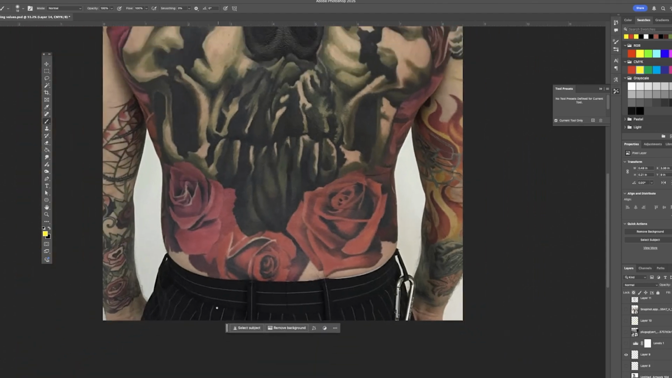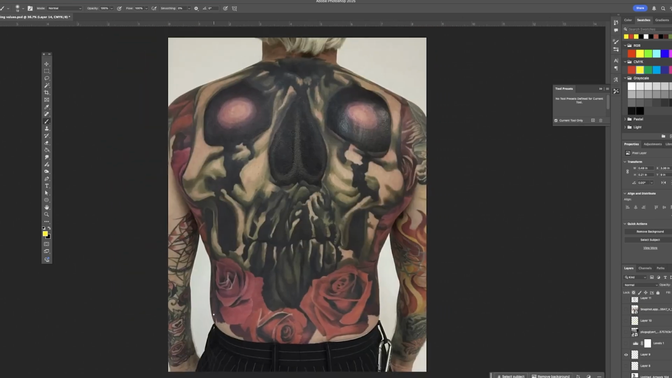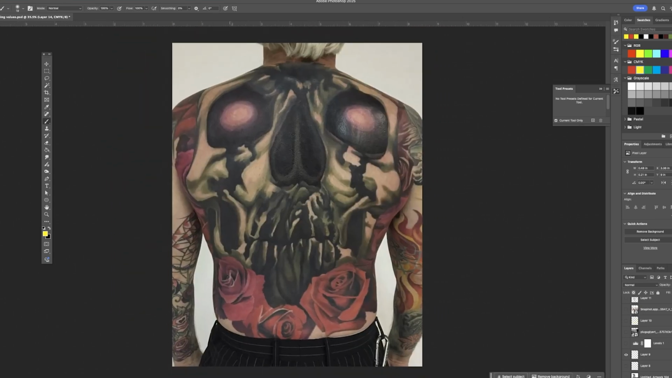So as I zoom out, you can see that that little edge of that rose and the edge of the rose that's over here on this side, both of those tend to grab attention unnecessarily because I didn't limit the value range within those roses.